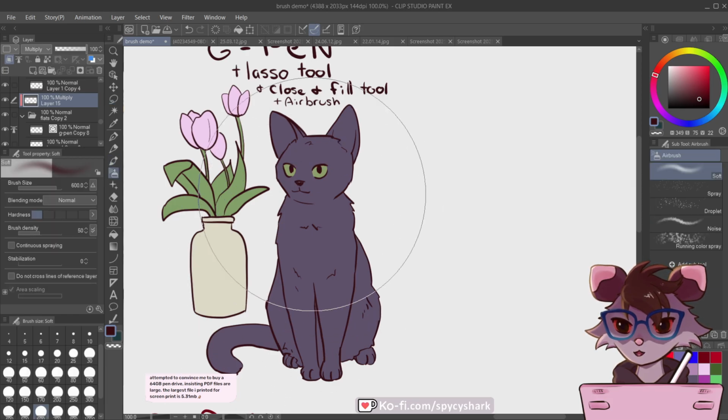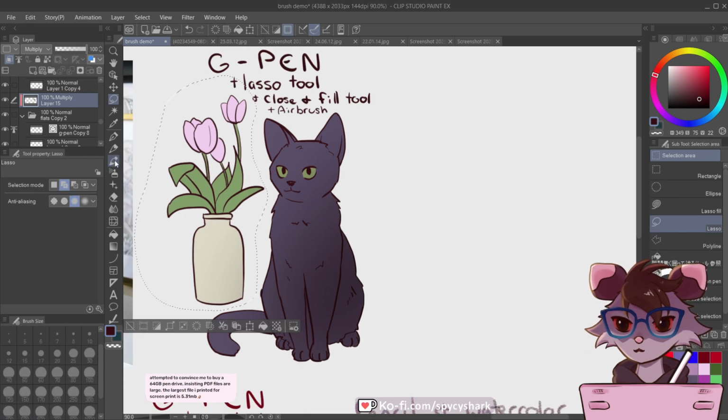Grab your airbrush, decide where you want the light to be coming from. So really I want this part to be darker. They've got a gradient going on here, although it doesn't have to be that dark.